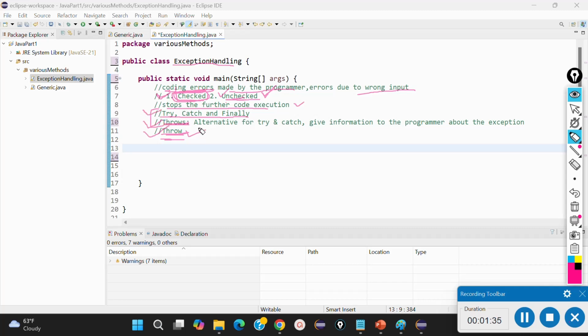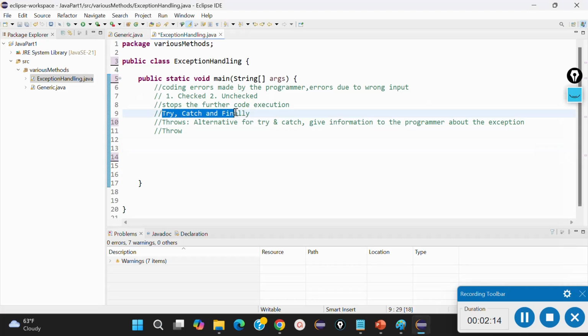So the throws keyword is an alternative for the try and catch block. And what happens when we use the throws keyword? It will give information to the programmer about the exception. It will not handle the exception, but it will give the information about the exception to the programmer. And the try, catch and finally block will handle the exception. So how will it happen? We can see it by doing some coding. Let's take the example of the checked exception first, and then we can see how we can handle it by using the try, catch and finally block.